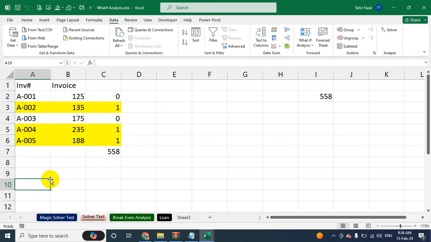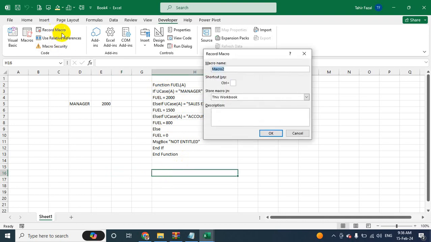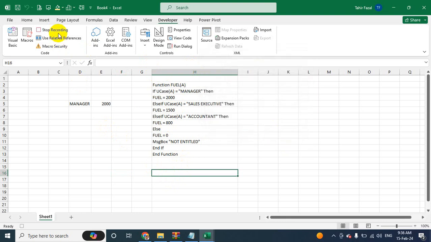Okay, sir. Another example I am giving is how to create functions, like for fuel, right? So I'm writing a formula. How can you create a function? I'm just telling you, right? Code macro. I put here the fuel, Fuel Allowance. I just click OK and stop recording here.